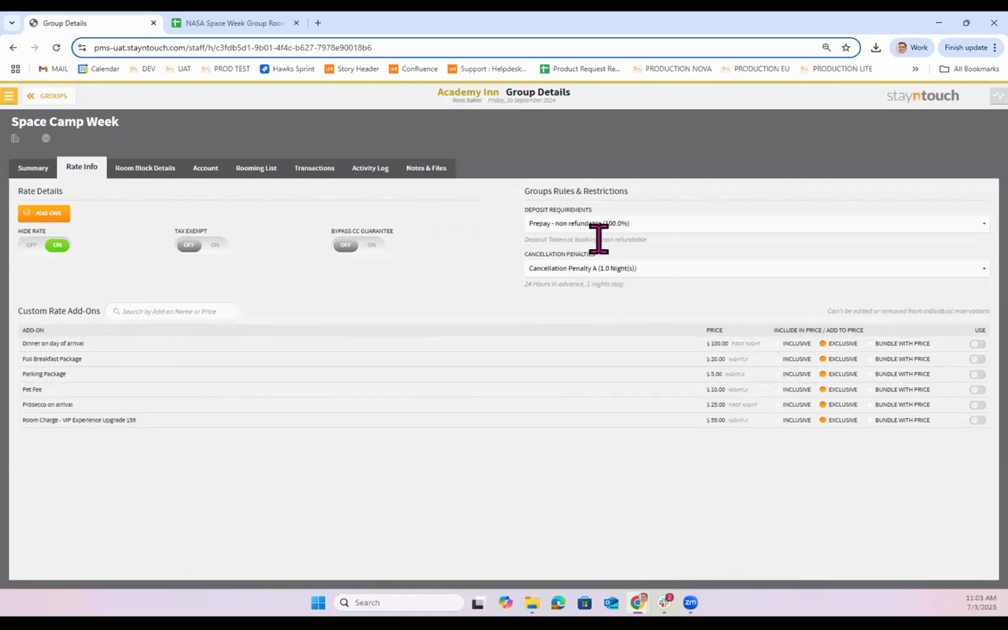This is going to follow the same logic and the same flow as if you have a deposit requirement on a reservation. It's going to add the deposit requirement or the cancellation penalty to each reservation within this group. Once I added the deposit requirement, it adds the description of the deposit requirement underneath, so you can get a better idea of the deposit requirement or the cancellation policy that you added to the group.